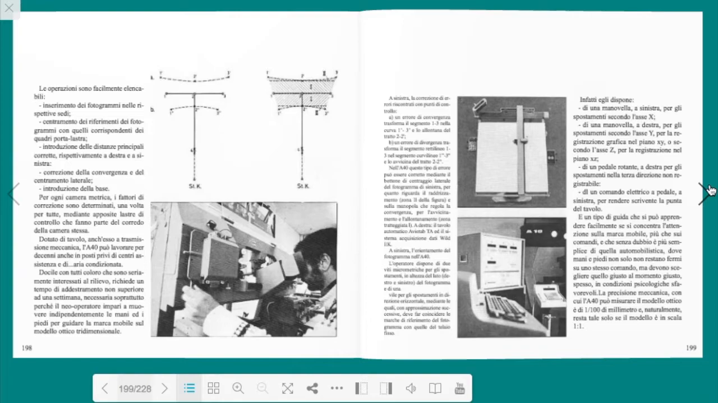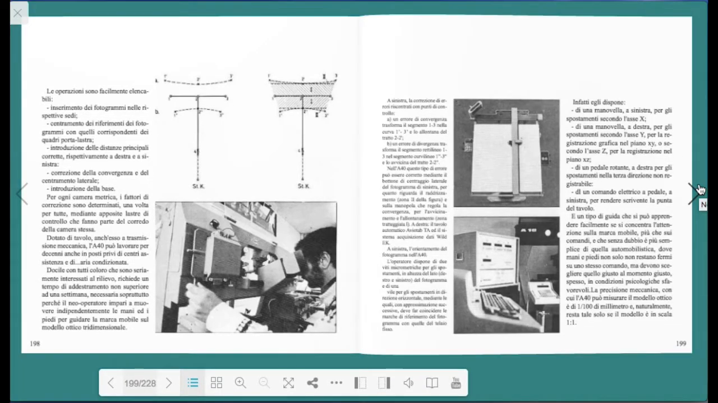Page 198. The operations are easily listed. Insertion of the frames in their respective seats. Centering of the frame references with the corresponding ones of the plate holder frames. Introduction of the correct main distances, respectively on the right and on the left. Correction of convergence and lateral centering.